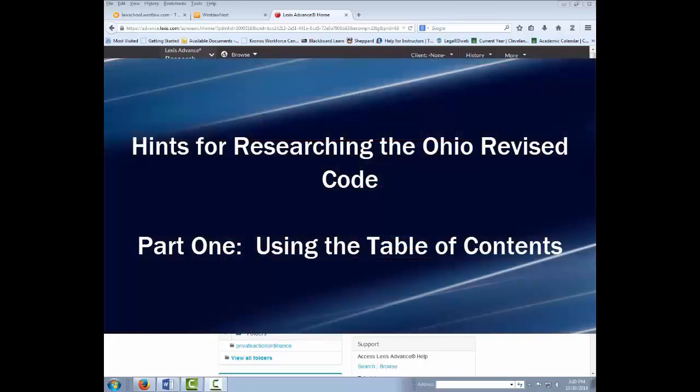Hints for researching the Ohio Revised Code. Part 1, using a table of contents.